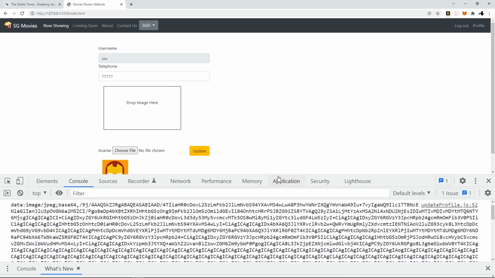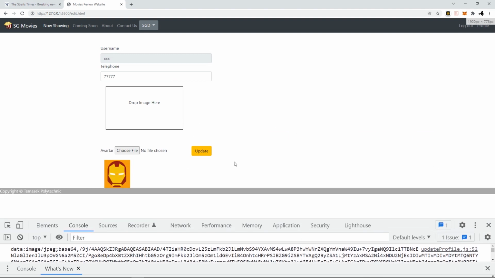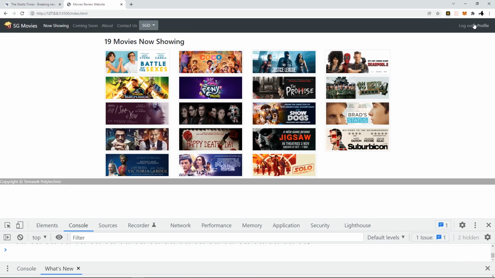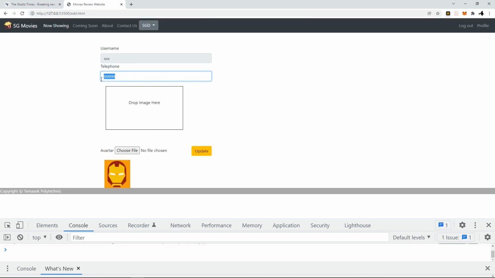If we don't click update, nothing is changed at the server side, because this is all client side processing. When we update, we are getting this base64, treating it like a string, and sending it as a payload, as well as this telephone number, to the server side web API. So let's change it. Update. Everything looks good. Let's double check by refreshing. You're still logged in. Go to profile. Everything has been changed.